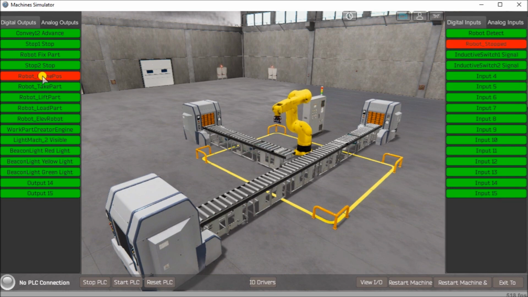So again, we can make sure that we fully understand what all of the inputs and outputs are actually doing as we step through it manually. So that is our inputs and outputs for the EasyPLC Robotic Cell.